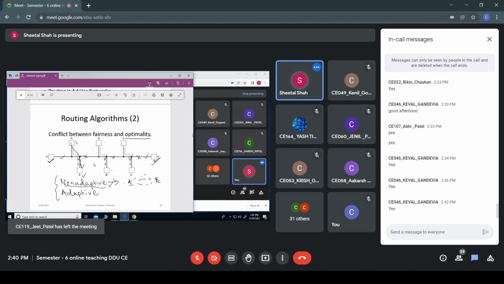So say suppose some router goes down, then it would not adapt itself, or it would not find some different path to move the packets from A to B. Followed? So that is nothing but non-adaptive, and sometimes the term used is static routing algorithm. Okay, that means it is fixed. The route is fixed for a non-adaptive type of routing algorithm.